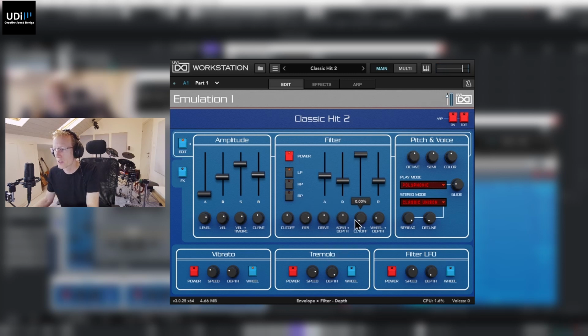And we need to set the ADSR depth. We have the drive, we have resonance, which is a sort of a peak around the cutoff point. And we'll hear that squeaking sound. Let's try another sound here.